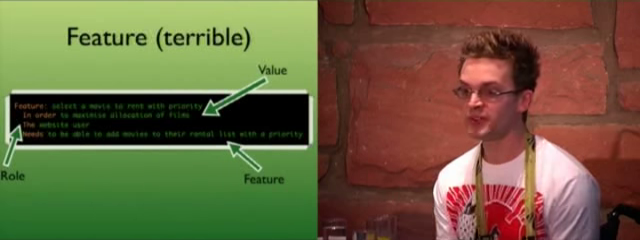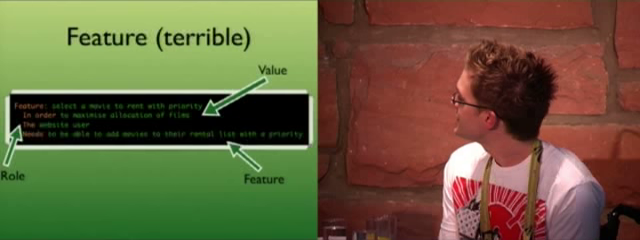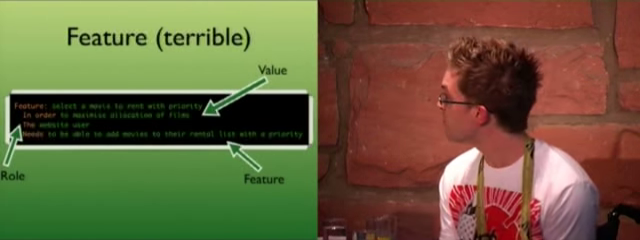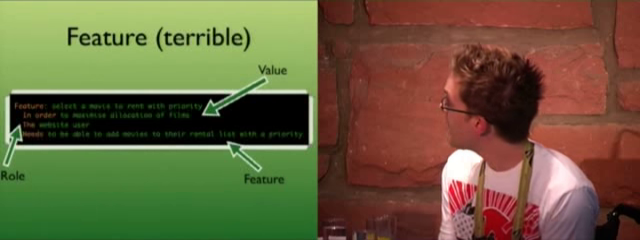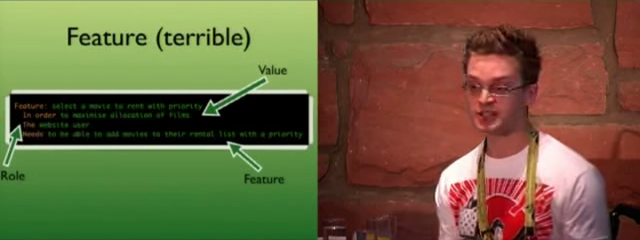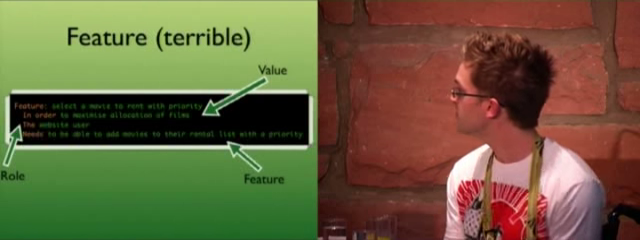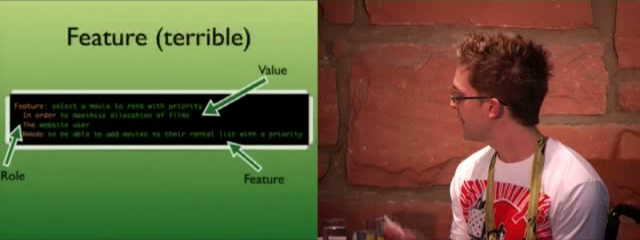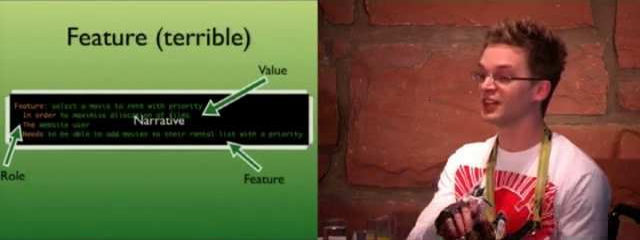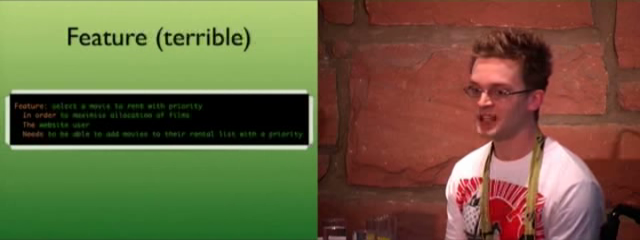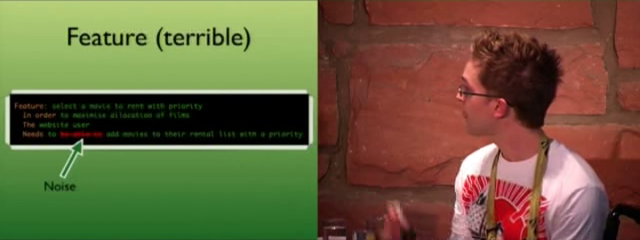Okay, so let's just start off with a terrible example. We've got a role, the person who's actually involved in this action, the website user. We've got our value, which is just what we discussed in popping the why stack. And we have the actual feature that's going to be achieved, being able to rent with a priority. But as I said, this is our narrative. This gets us started, but it's not a good example, and I've done this on purpose.